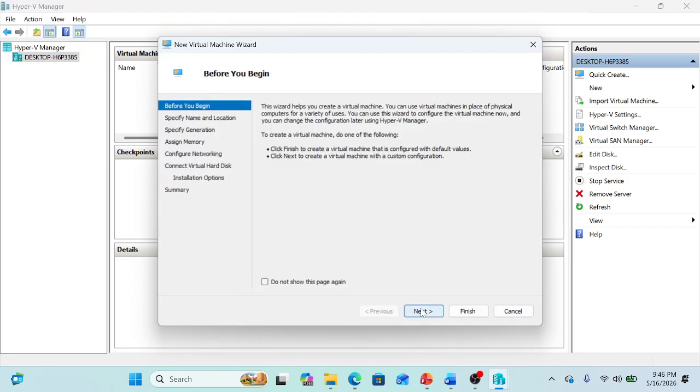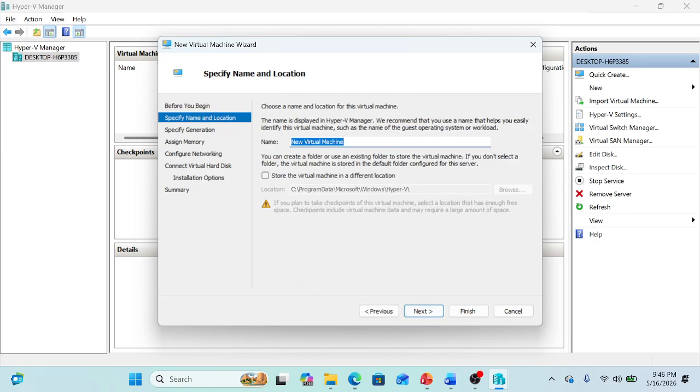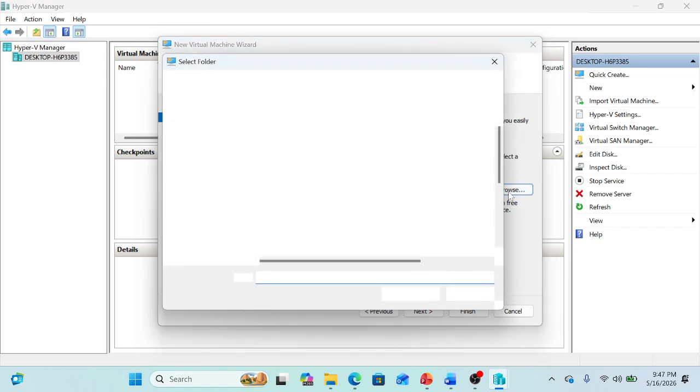Okay, now next, here you will give the virtual machine name. It's your wish. Here I am giving lab-dc1. I need my virtual machine to be stored in a different location. By default it will store here, but I need a different location, so I am giving that path.